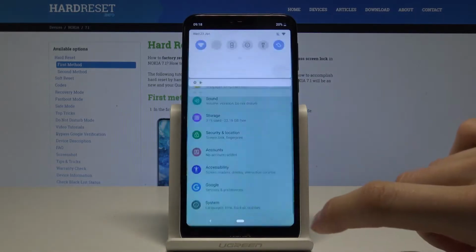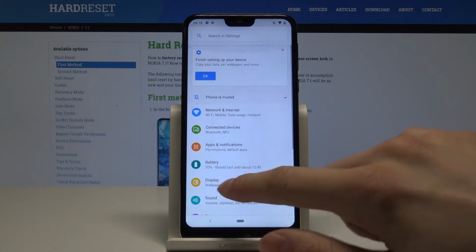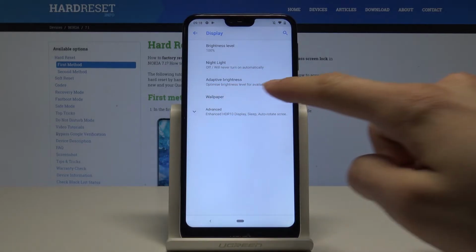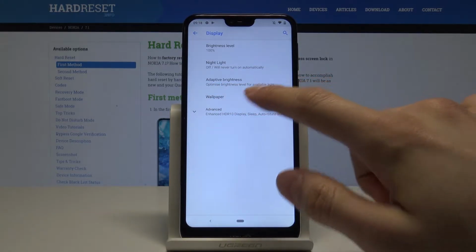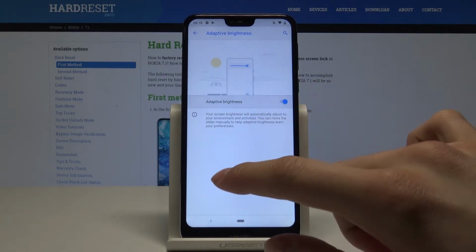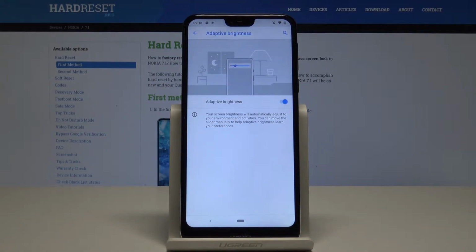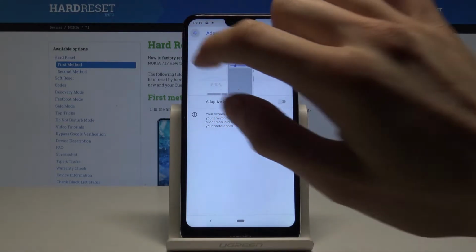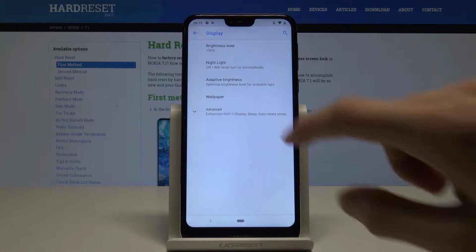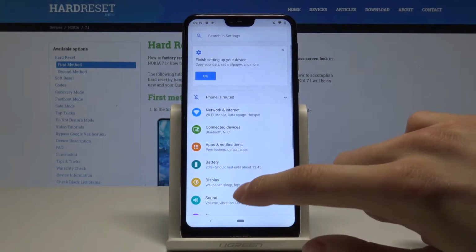Let's scroll down and choose System. Now we need to tap on Display, and here we have Adaptive Brightness. Let's tap on it. Now we can turn it on, and now our screen will automatically adjust to the environment or our activities.